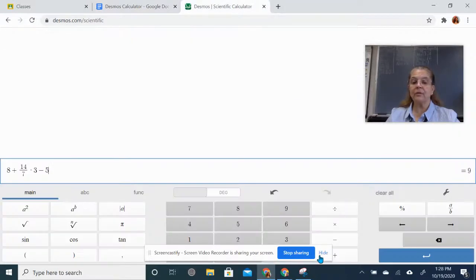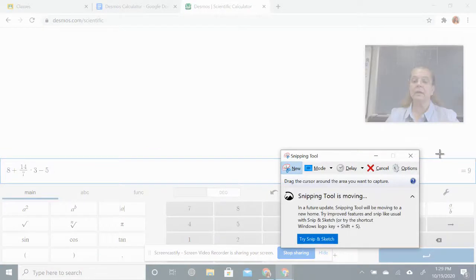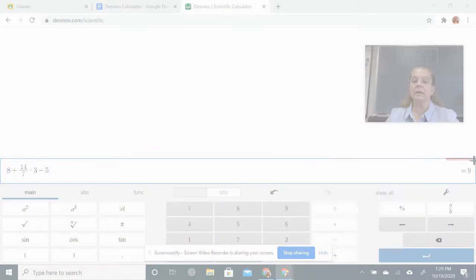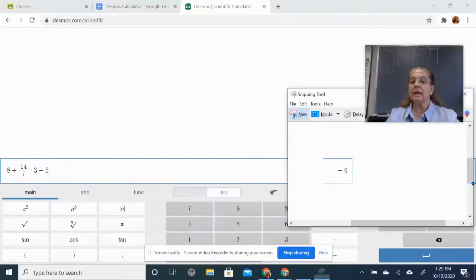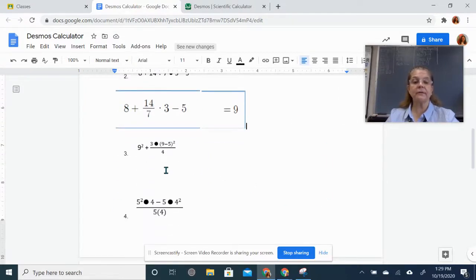Go back to the calculator, take a second screenshot of just where the answer is. And when I bring this over, I'm going to align it up with the other one, Control V. So I kept the cursor, I didn't move it so that it'll show up. This is correct on top, but this is much more easy to read.